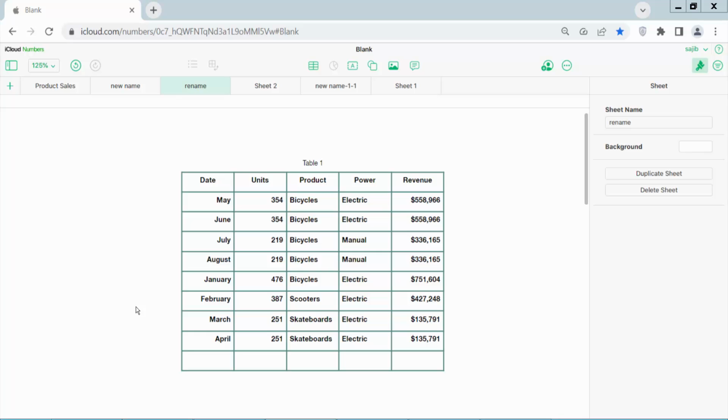Hello everyone, today I'll show you how to change table border thickness in Apple Numbers.